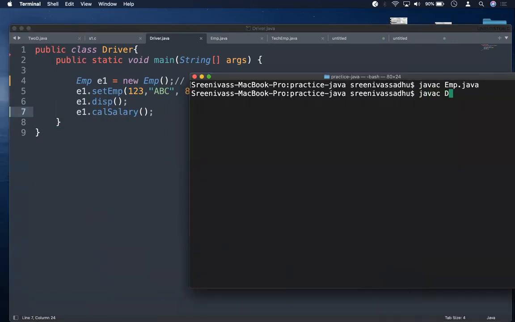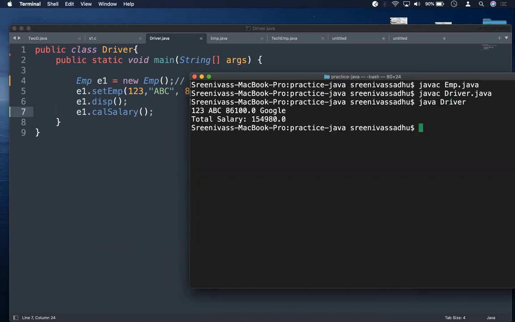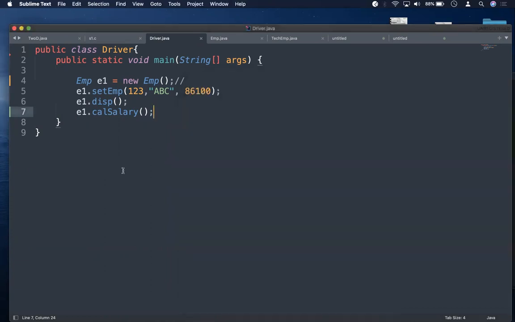So now javac Driver.java. Yeah, it worked actually. And when I run Driver, now I will also see the total salary. Now you can see when the basic is 86,000, your total salary is becoming 1,54,980. So that means 86,000, and on top of it you have 80% of the allowances. So this will be the total salary. So this is how it actually works.